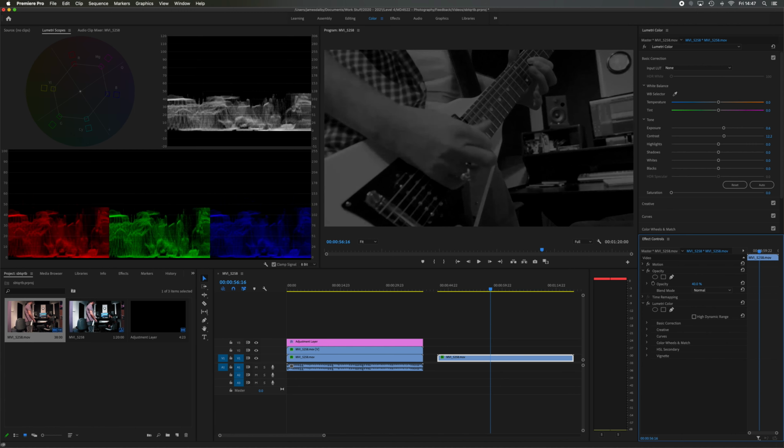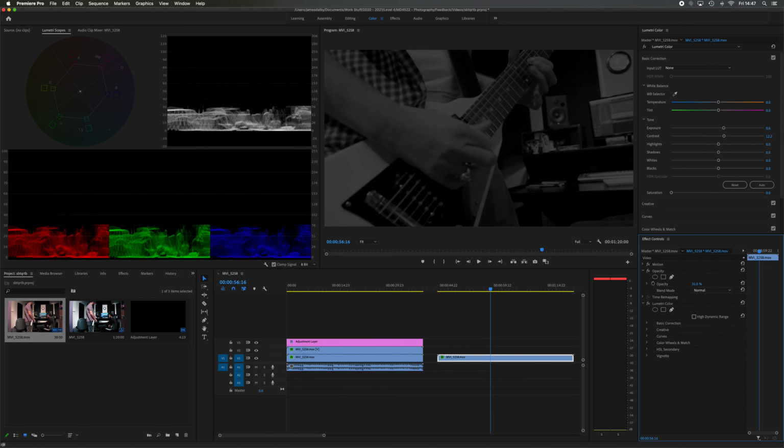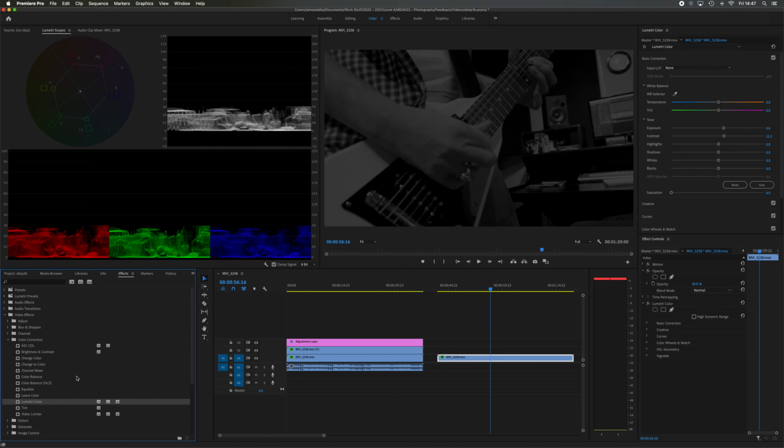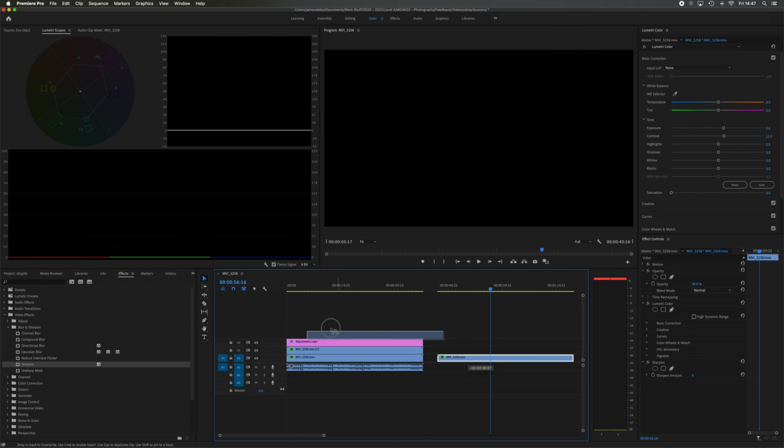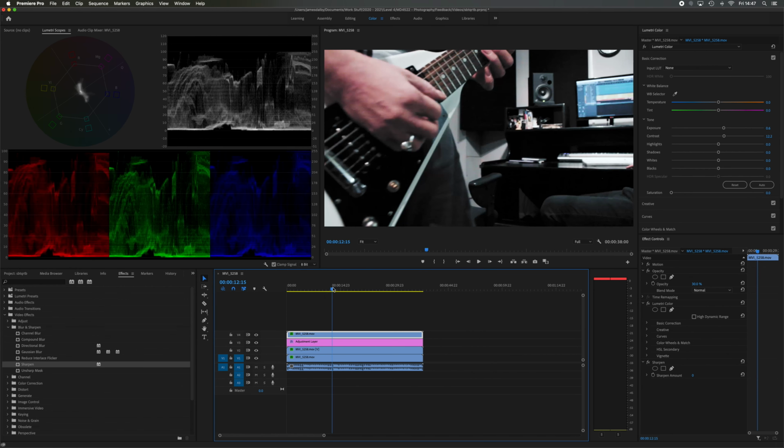I'm going to actually take the opacity down even more to sort of 30%, something like that. Okay, and then I'm going to come over to my effects, go to blur and sharpen, and I'm just going to add a sharpen filter to this one. Then I'm going to drag this up over the top of everything else, so we can do that.